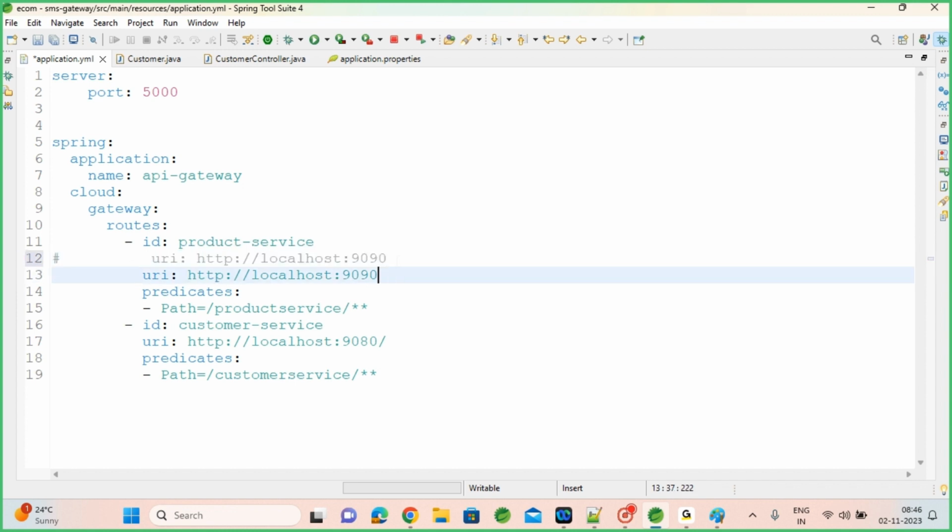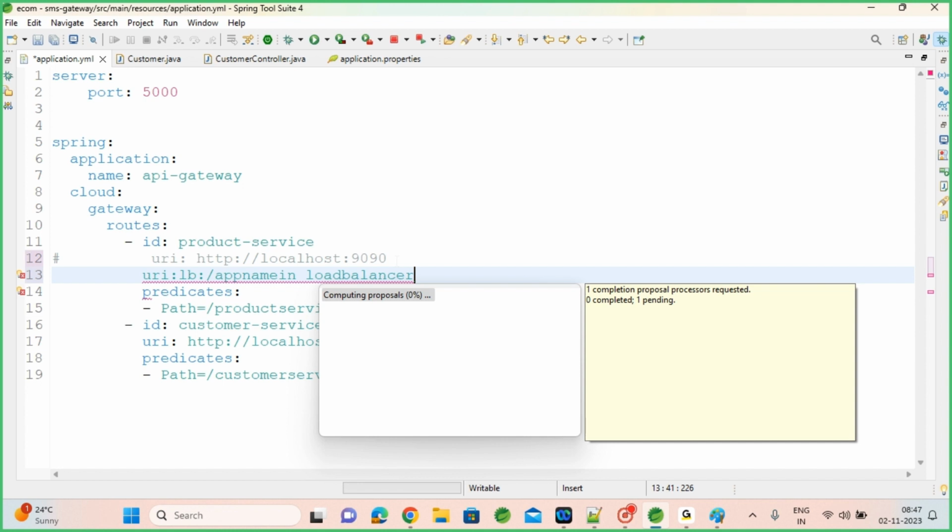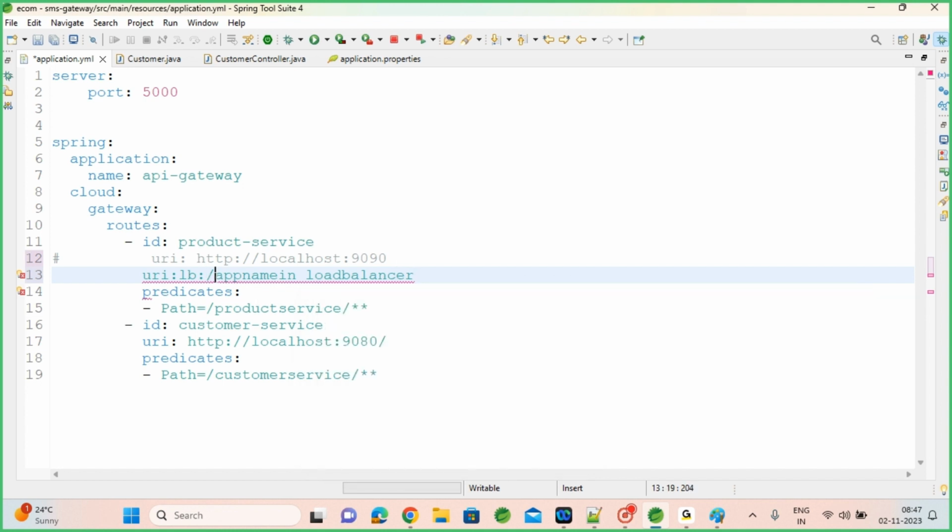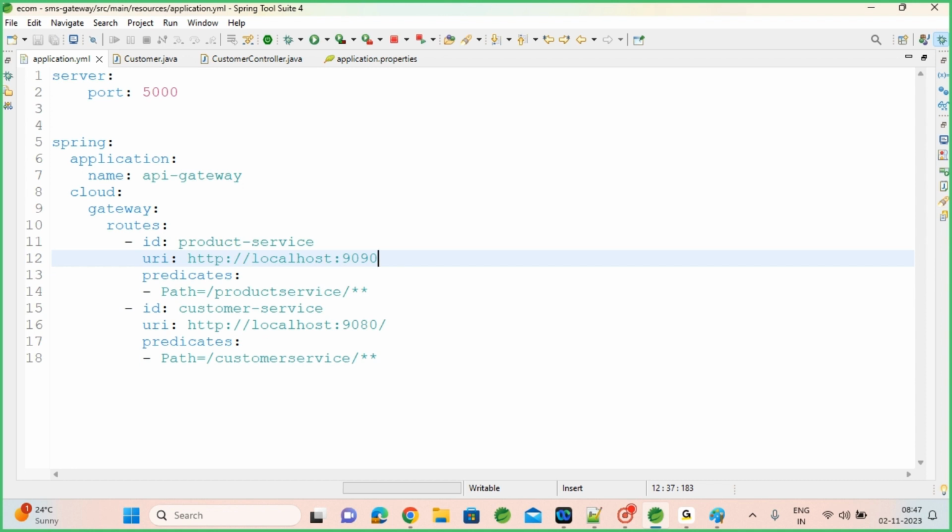Just let me comment it. For load balancer Eureka, we will use load balancer slash your application name. Whatever application name you have in the load balancer, that same name you should put here. Instead of giving the actual path, we need to give the load balancer path here. How will it work?